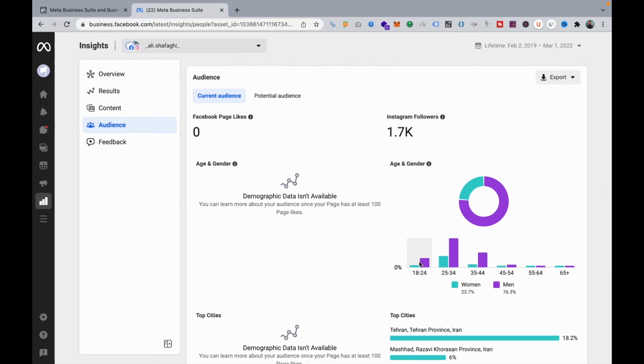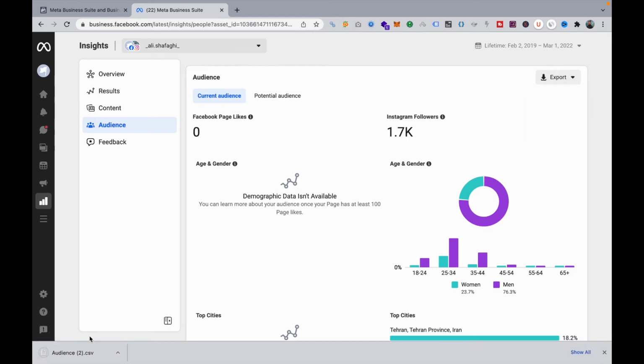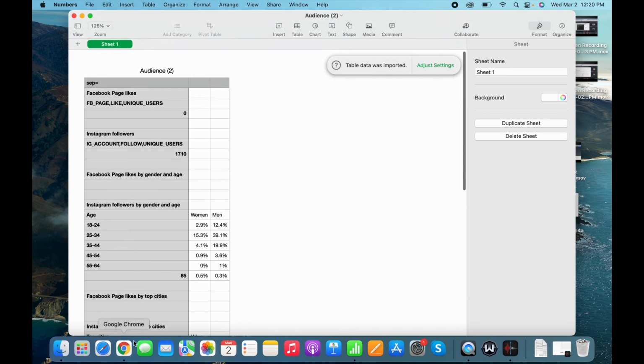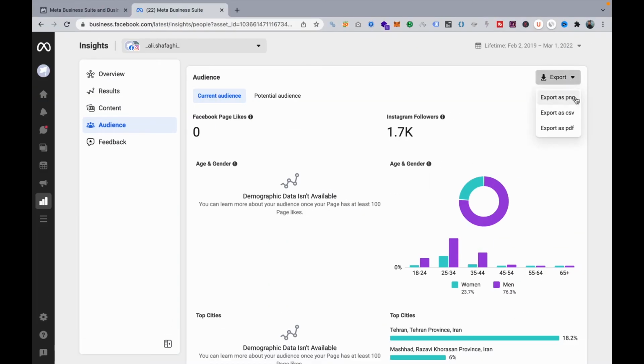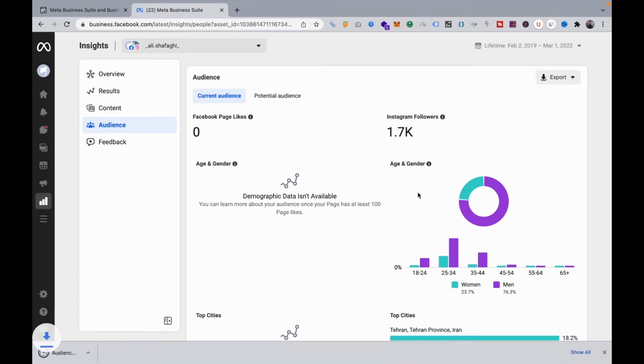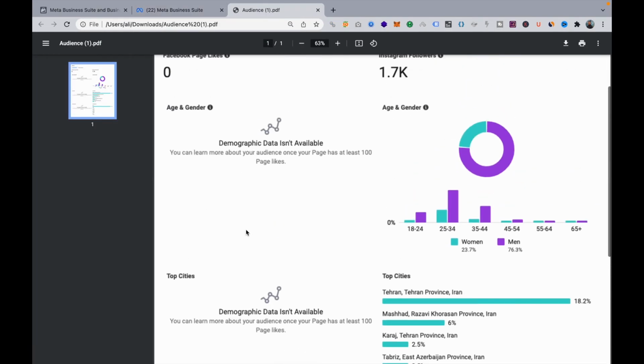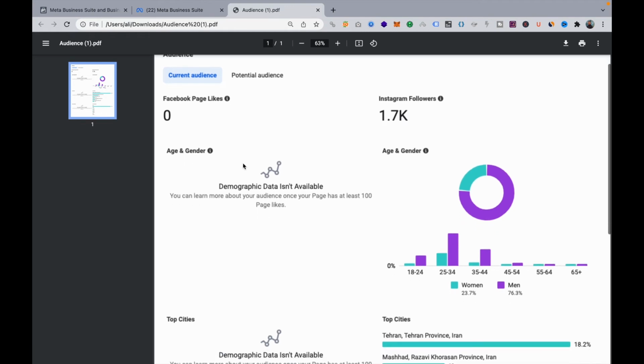So you can export it as I exported before in different sections. In the previous section, you can export in CSV file, which will give you the raw data, and you can check it out. This is how it looks like here. And also you can export it as a PDF, which will give you the data in the same format that you are seeing right now. So this is how it looks when you export it as a PDF.